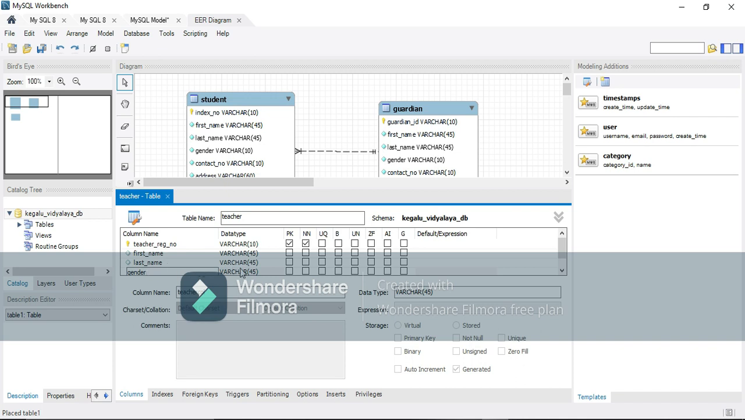Gender column. There also I set the data type as varchar, but I set the character length as 10 because the gender must be female or male. Then the next column is contact number. A phone number contains 10 numbers, because of that I set the character length as 10 and the data type as varchar. And the last one is email. I set the data type as varchar and the character length as 60.